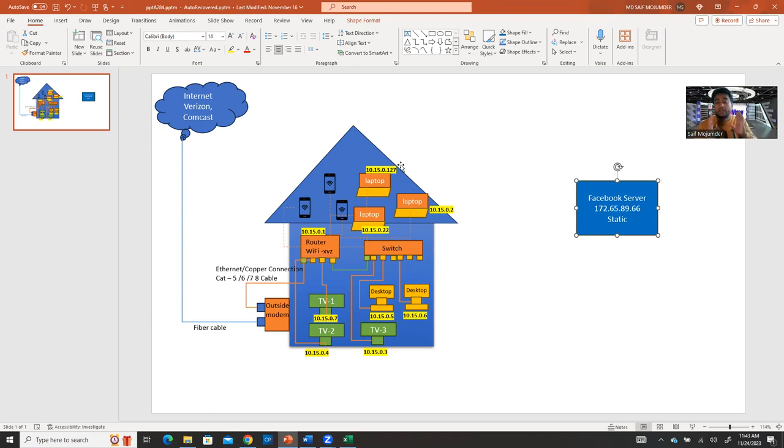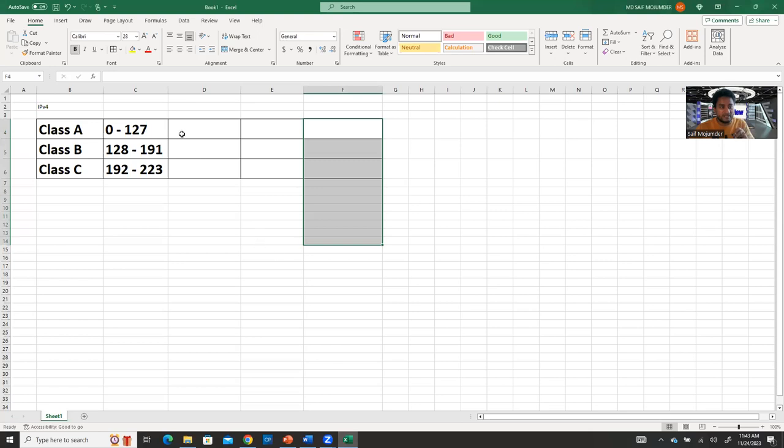IPv4 has only four blocks, and each block indicates 8 bits. 8 bits makes one octet. So on the other hand, you can say IPv4 has four octets: 1 octet, 2 octet, 3 octet, 4 octet. Each block has 8 bits. So how many bits in an IPv4 address? 32 bits, because 8, 8, 8, 8, so 4 times 8 makes 32. So an IPv4 address is 32 bits. That's what we understand, right?